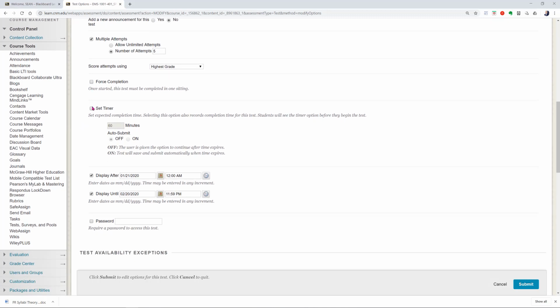Force completion and set timer. These I don't use a whole lot for quizzes unless the quiz, for example, I'm trying to use to help students prepare for the time it takes on an exam. So maybe I set it to one question. It gets 1 minute essentially. So I can do that for quizzes if I want to, but we use this primarily for exams.